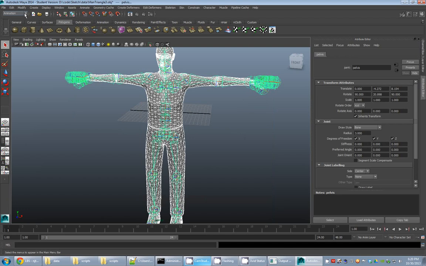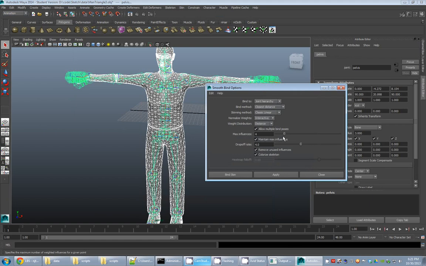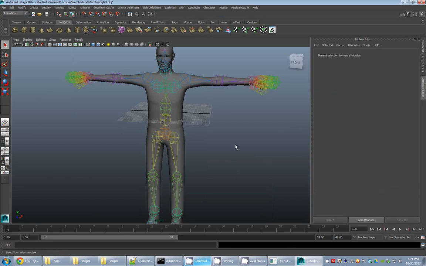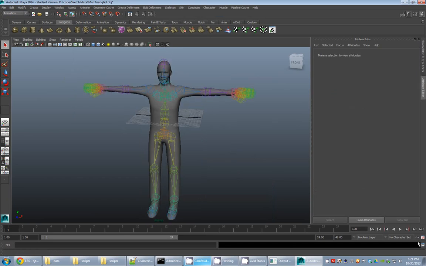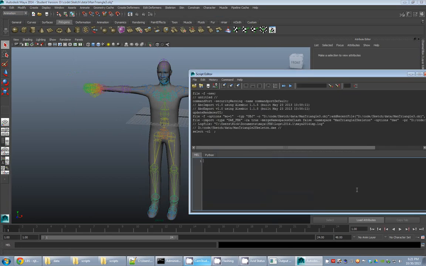Then I'll make sure I have animation selected in the drop-down menu here. Then go to the skin menu, go to bind skin and smooth bind. I like hitting the options button to make sure my max influences are 4 and I'm using classic linear skinning. So I'll hit bind, and looks like it's bound, and now we can run the scripts to save the computed weight values for each vertex out to a file.